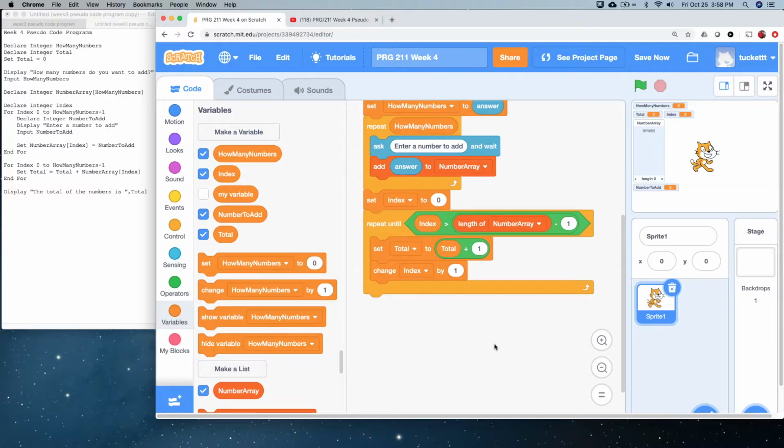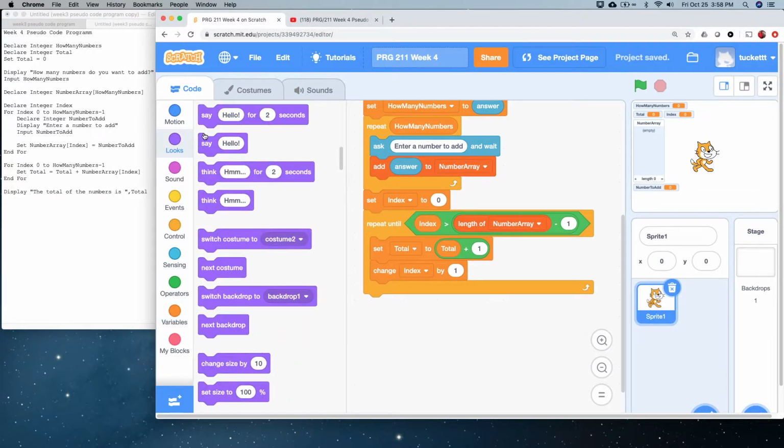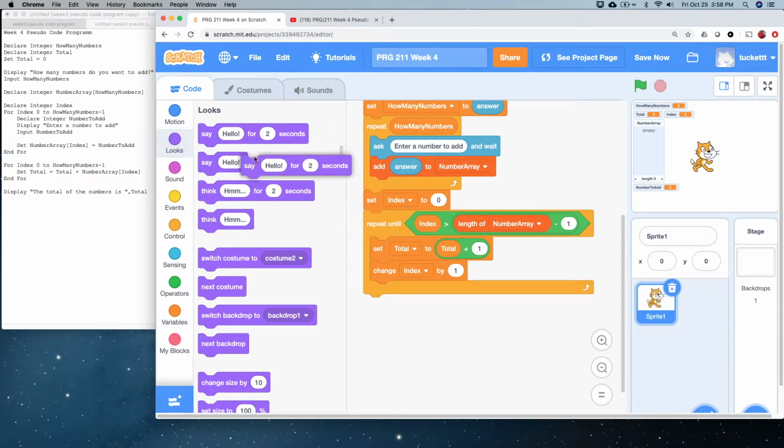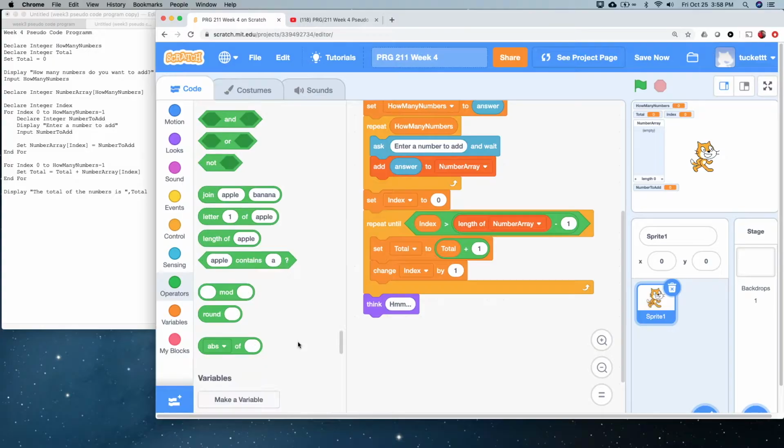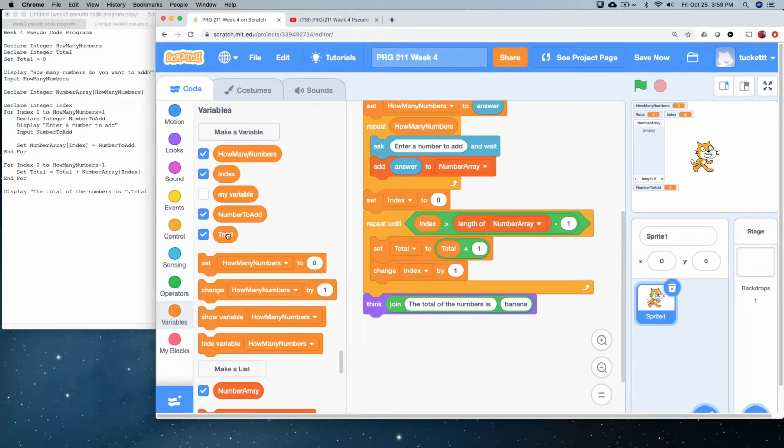And then the last thing we're going to do is display, let's do this one. I kind of like this one, think instead of say. We can do exactly the same thing with think as we can do with say. We're going to join these together and say the total of the numbers is, and get total out of here.